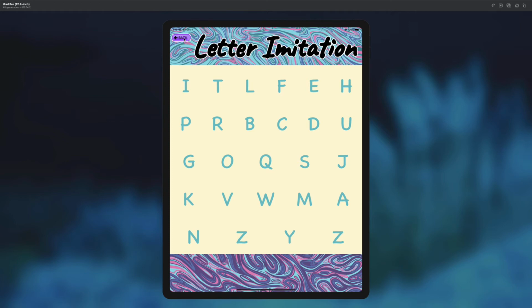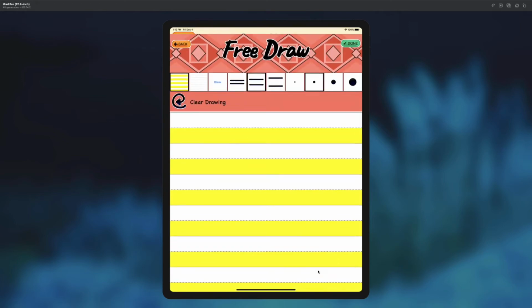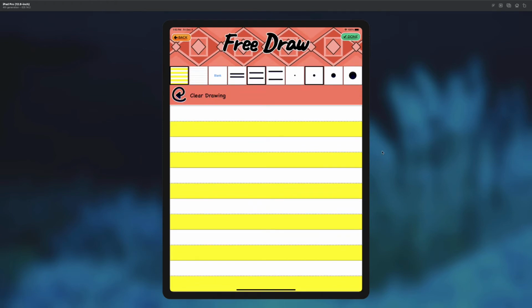Next, we have the free draw section. This section of the practice book allows the user to practice their handwriting in a context they are more likely to encounter in the real world. This section mimics a real piece of paper that the user can freely draw on.